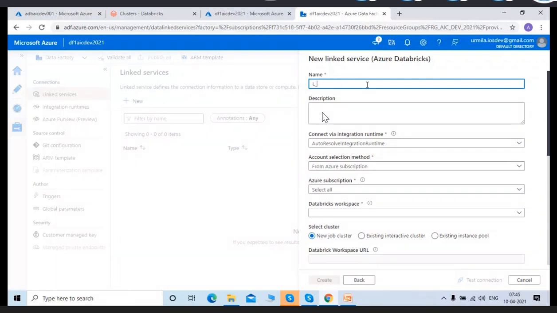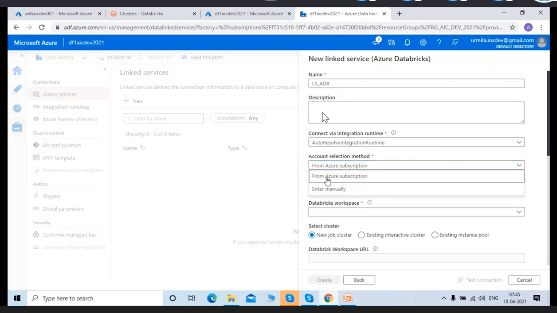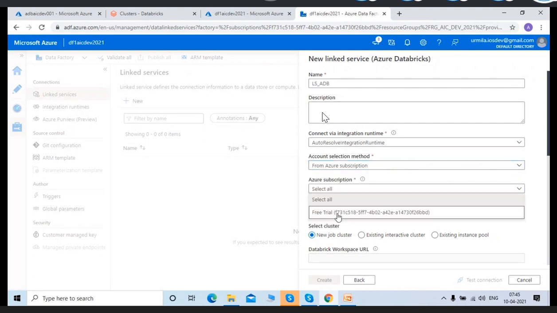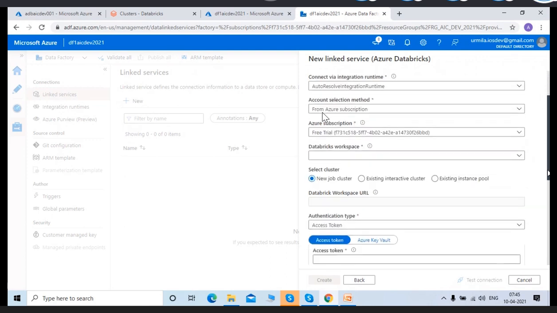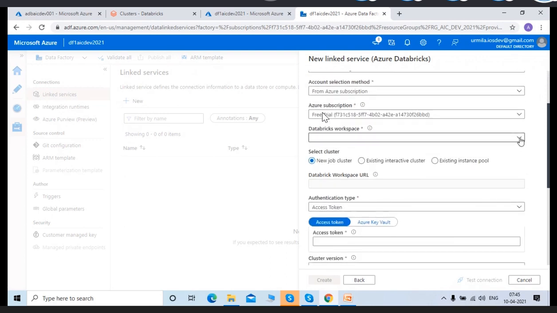So this is a 100% interview question. In interviews they will ask the question: how will you set up the connectivity to Databricks from the Data Factory? So we'll go via compute linked service. Here you can write some description information, then you can use your integration runtime. Here you will select your Azure subscription, free trial, right? Then you should select your workspace. While creating your Azure Databricks service, we should provide the Databricks workspace name, right? So this is your workspace name.